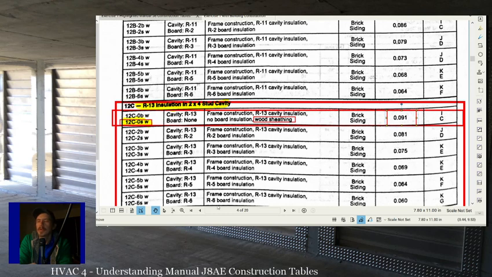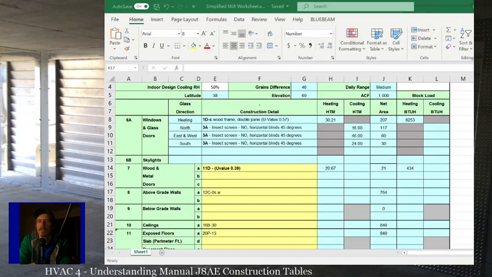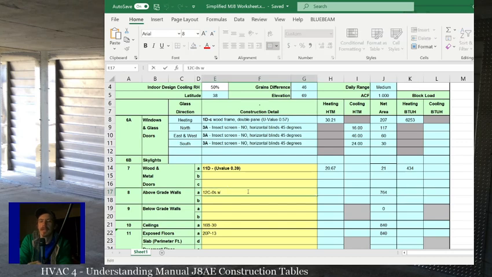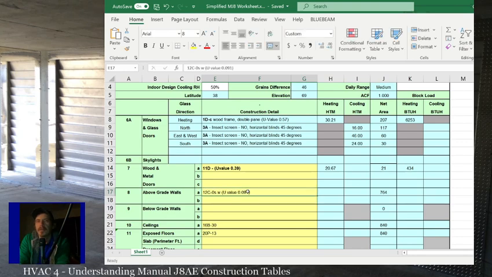It's 0.091. We will go back to our worksheet here. And again, just to make it easy so that I don't forget it while I'm talking, we will write the U value right here next to it. You do not need to do this, but it just makes it easier for me to make sure I don't make a mistake while I'm teaching you guys.